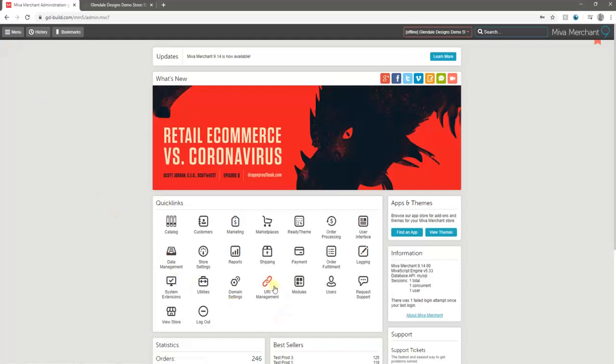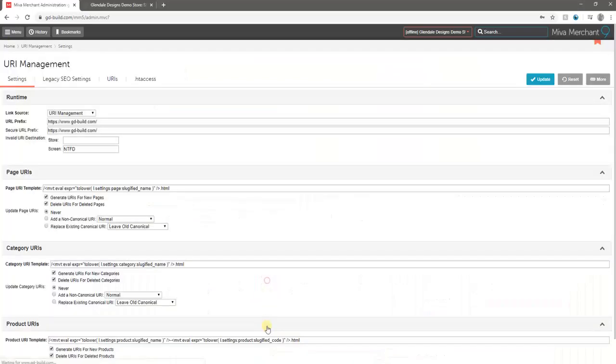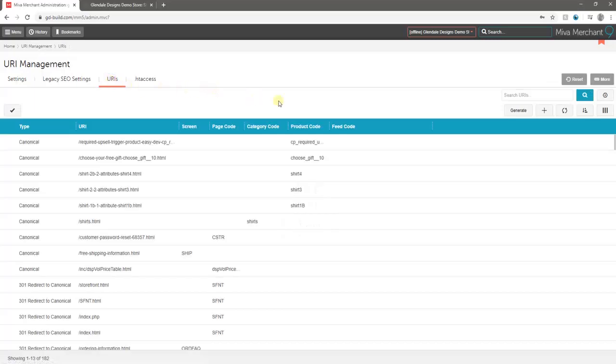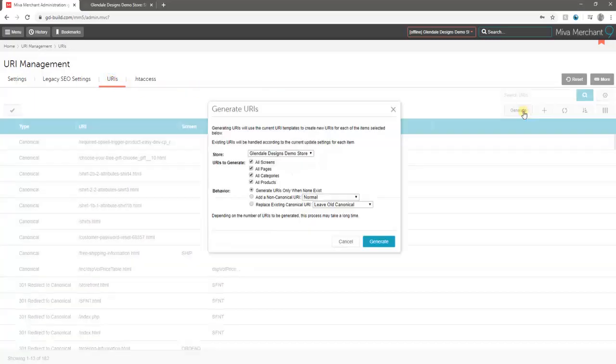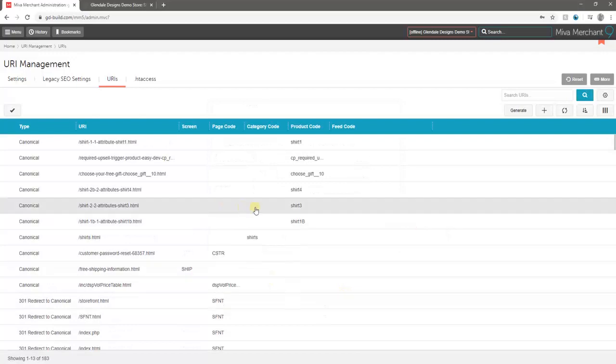So from the home screen, we're going to click on URI Management and the URIs tab. And very easily, we're just going to click Generate. Now at this little window, you can uncheck everything except for the products. And you're also going to make sure that generate URI only when none exist is selected. And then generate.